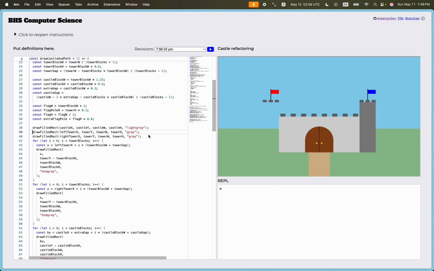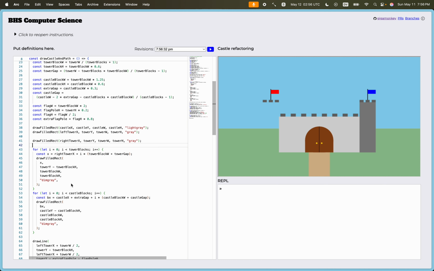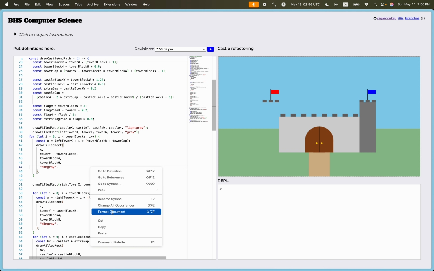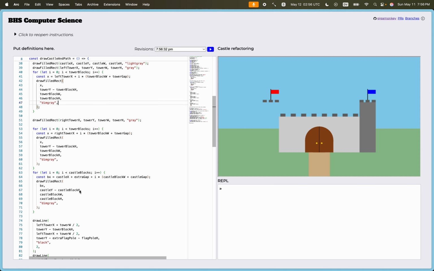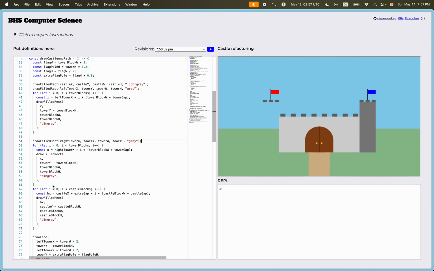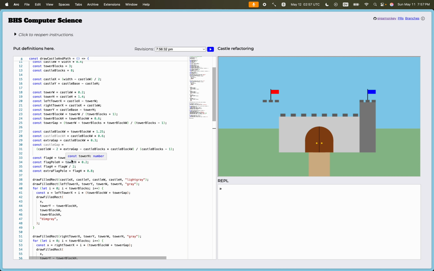And then this loop draws the tower blocks, and it's looping over tower blocks. So it's drawing the blocks for the leftmost tower. So I'm going to move that up. And then those are the dim gray blocks. And now we have the tower and the blocks on the right. And then the castle blocks are actually here as well. Let's move those up with the castle itself.